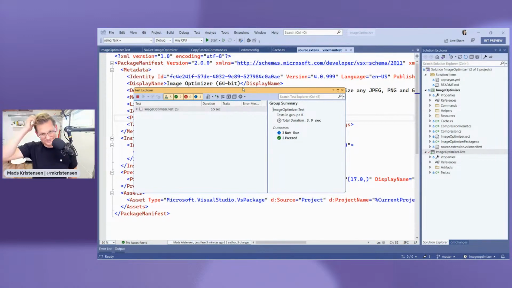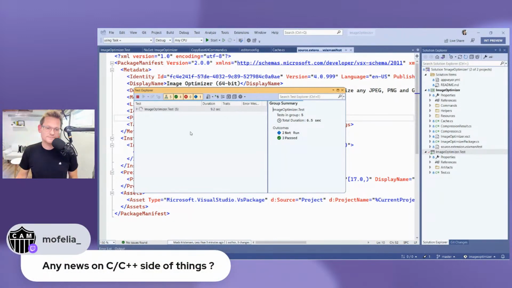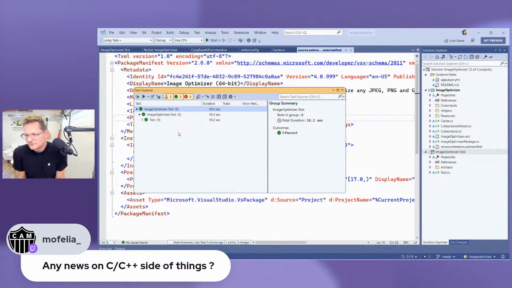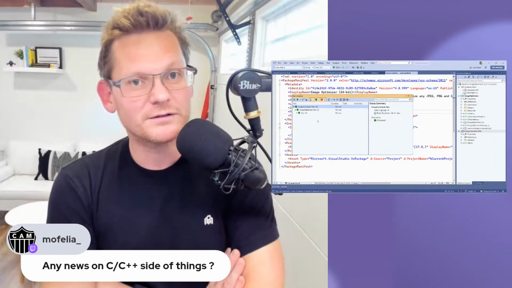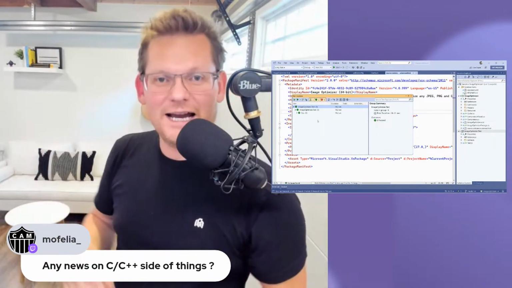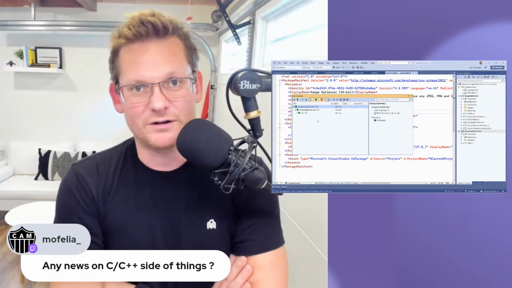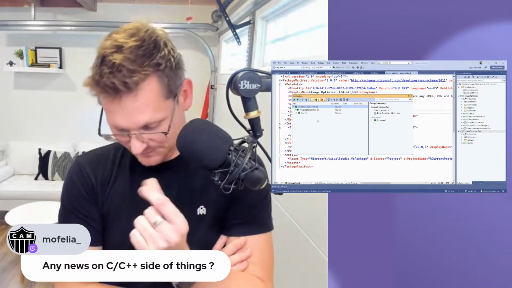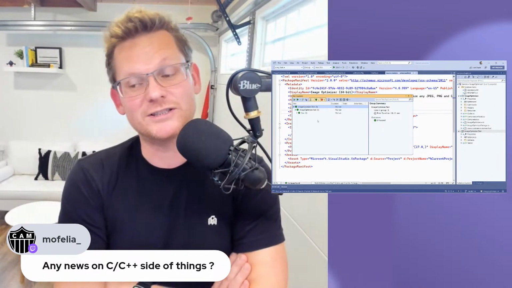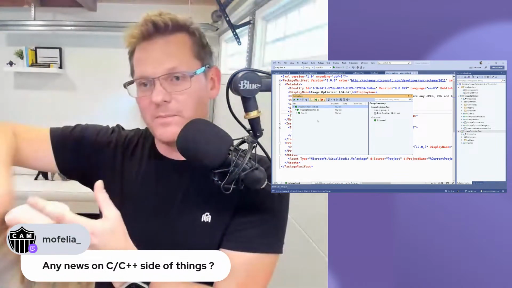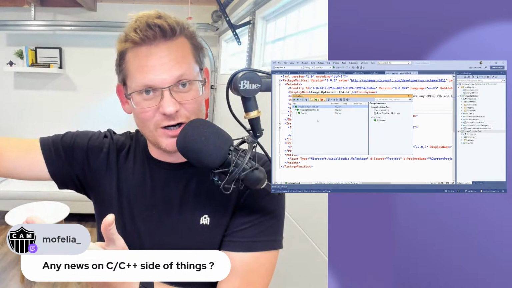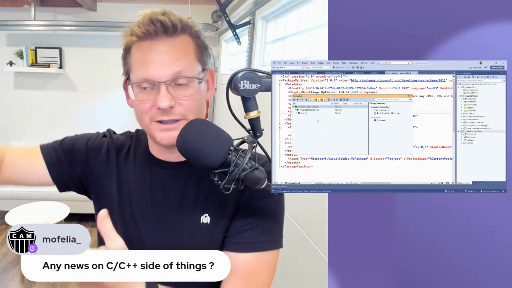While we're waiting for this test to run, Mophelia asked if there's any news on the C, C++ side of things in VS 2022. Yes, there is. There's a bunch of new things. There's the ability to run and deploy on Linux. So you're sitting there on your Windows machine, and you can now hit F5 to your CMake project, and you can actually execute that and debug, but it's running under WSL2 on Linux, right? So really amazing stuff.